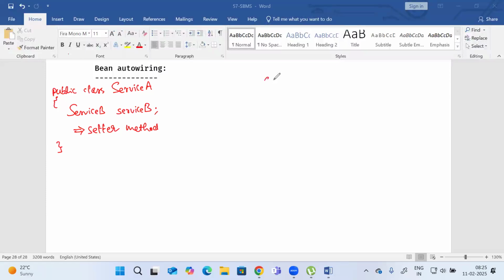Let's say my XML file name is config.xml. Could you tell me how to write this XML file? Beans, bean, ID. Let's say ID is equal to, for example, SA. Next, what? Class. Class is equal to the fully qualified name. Okay, we are not discussing the code, so I will write the fully qualified name.